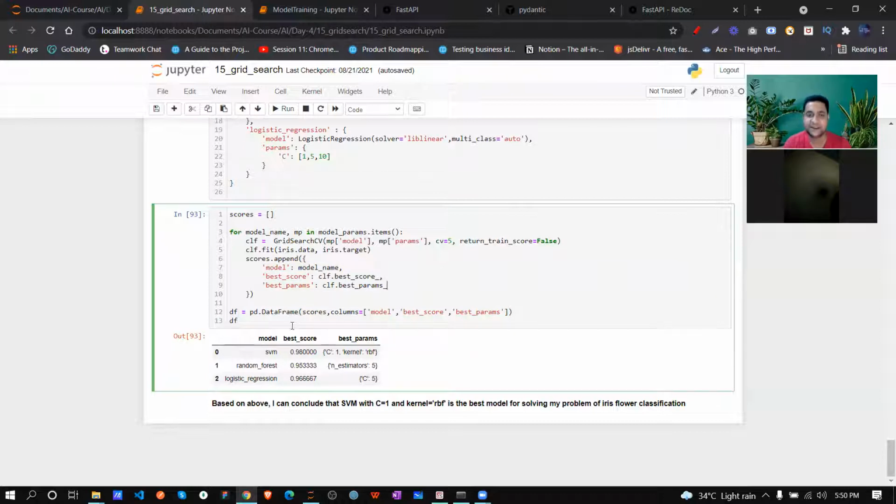So then what will happen? It will return you in a very structured way. See, SVM 98%, C equal to 1 and kernel is RBF. Random forest 95%, n_estimators 5. Logistic regression 96%, C equal to 5. So from here only you can easily decide for this iris data set. SVM is working in a prominent way, 98% accuracy. That's huge. And your best parameter is C equal to 1, and kernel is RBF.